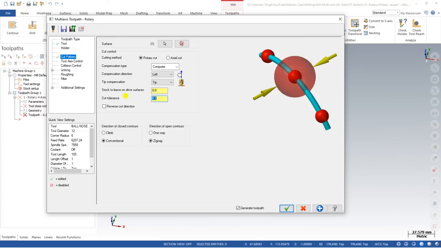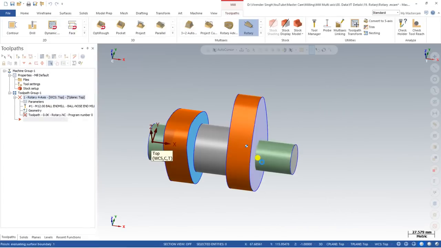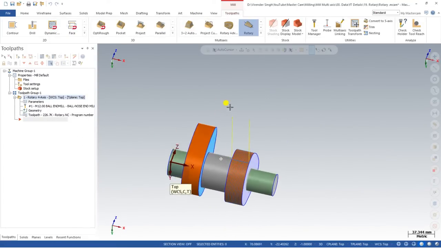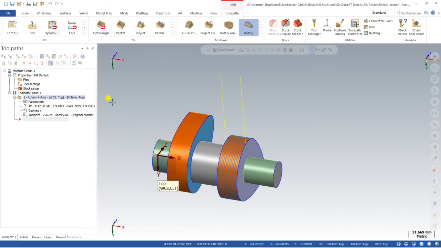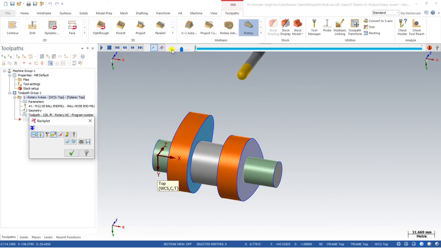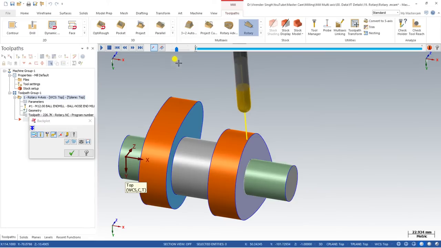The tolerance value I just added is 0.1, so our calculation time can be reduced. So this is the first portion of my toolpath, how I created it. This is just the beginning: we have to define the surface, and now my toolpath is created.